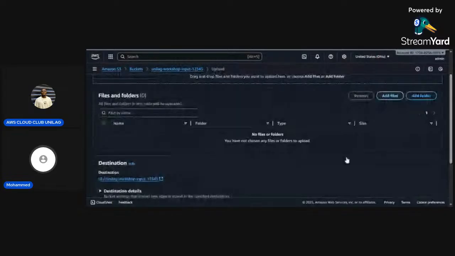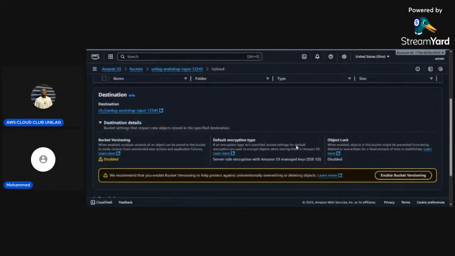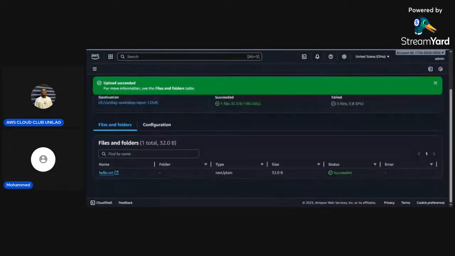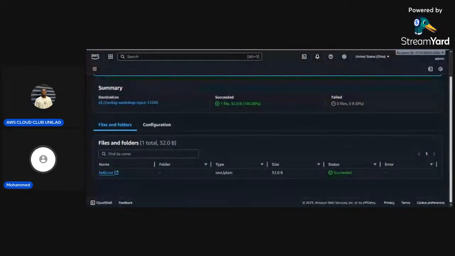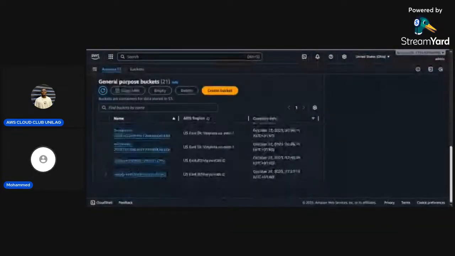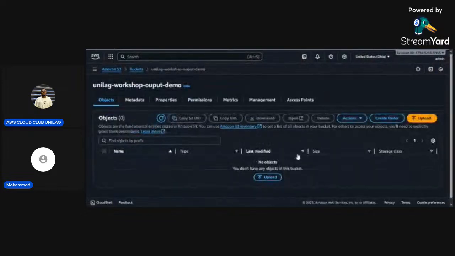So let's upload our text file again. Okay, let's upload it. So we uploaded it already. Now we want to check that our event has been sent to our Lambda function. So the function should be running and it will create a new file in our output. So I want us to check our output bucket and see if it's going to be there as well. So I'll go to our output buckets. Nothing.